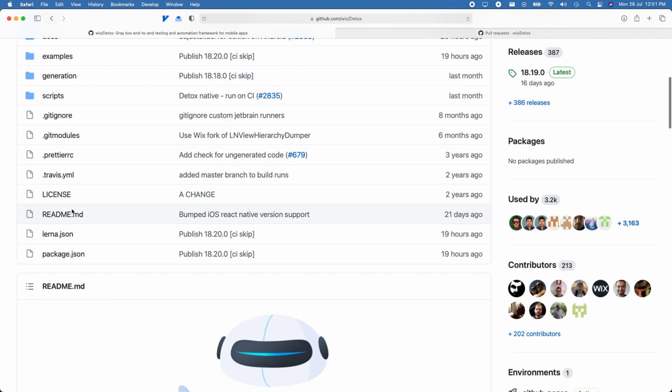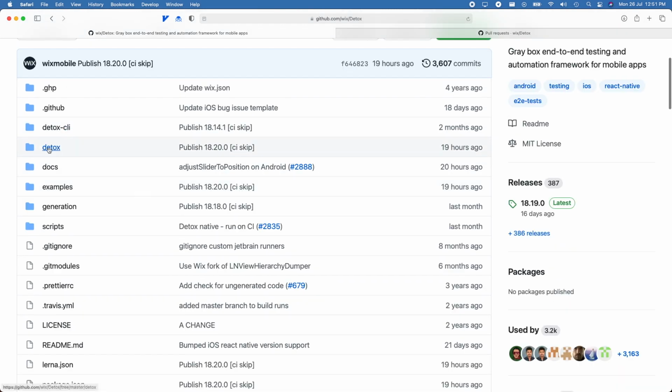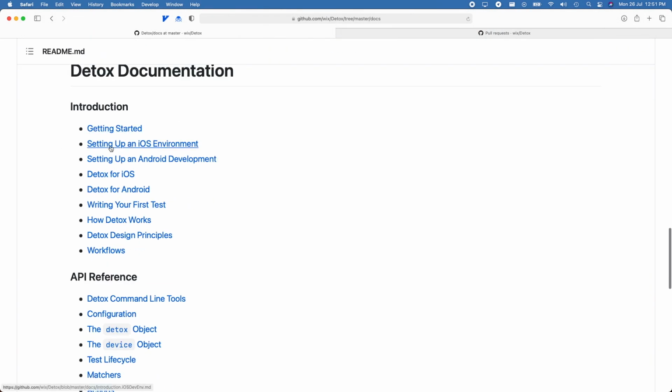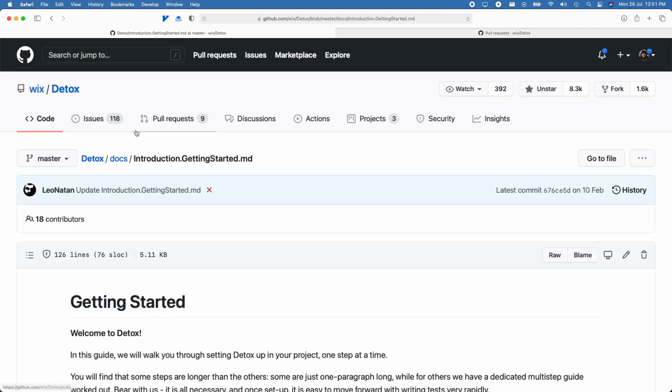So all you need to do is just go in these docs, and here you have getting started, setting up iOS environment, setting up Android environment. So I'll walk you through each step, and if you want to test this in iOS, you will have to get macOS, and yeah. So I'll just go on getting started.